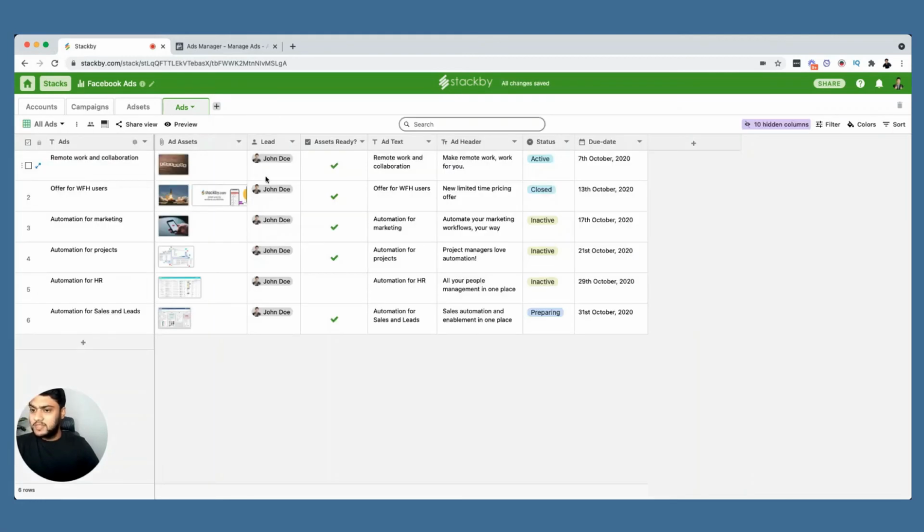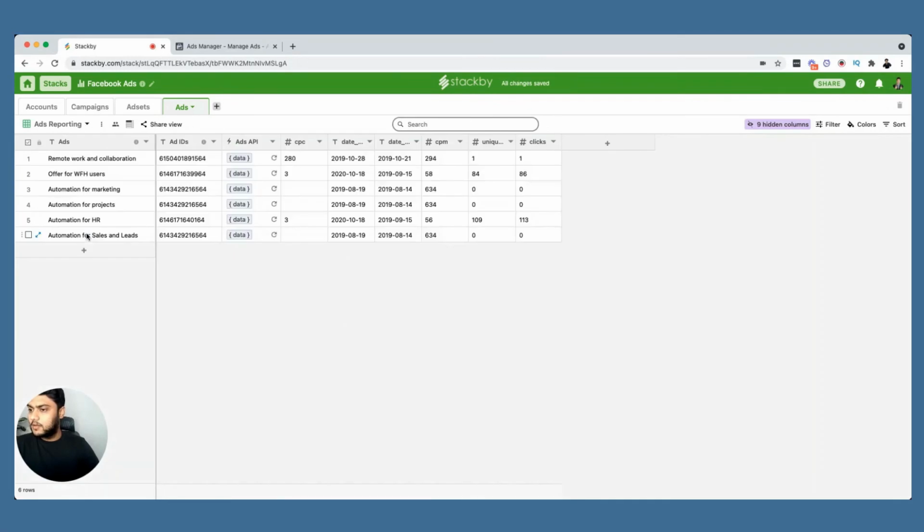So this is how you're managing all the individual ads, right? And the reporting of those Facebook ads in a single place. Just keep bringing in the ad IDs, the campaign IDs, and the ad set IDs, and just hit refresh, and it automatically pulls in the information.